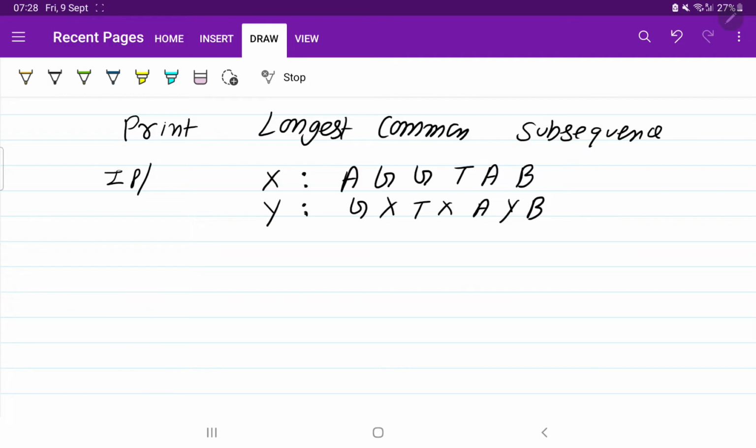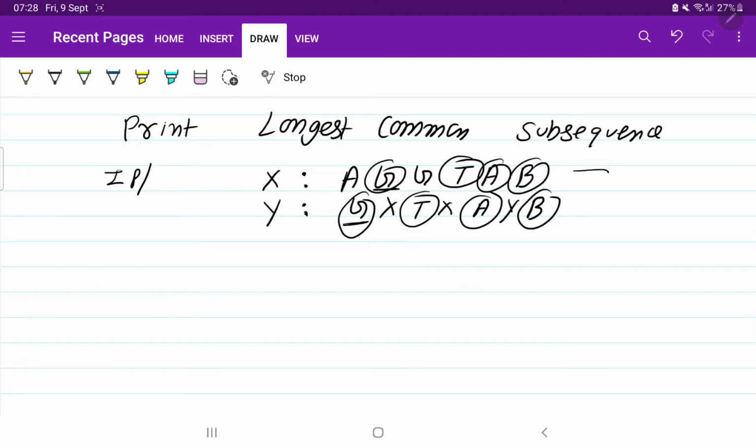Okay, so these are the two strings given in the question and they are asking us to print the longest common subsequence. So let us find out which is the longest common subsequence. Here A is there but A is here, so let's skip this A. So first G is matching here. After G, what is matching? T is matching, correct? Then A is matching, then B is matching. So what will be the longest common subsequence? It will be G T A B. Okay, this is going to be the longest common subsequence.